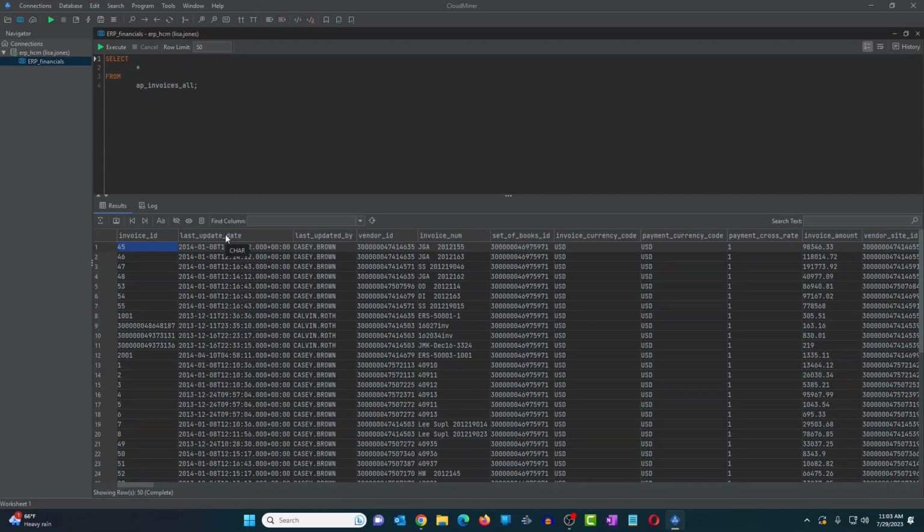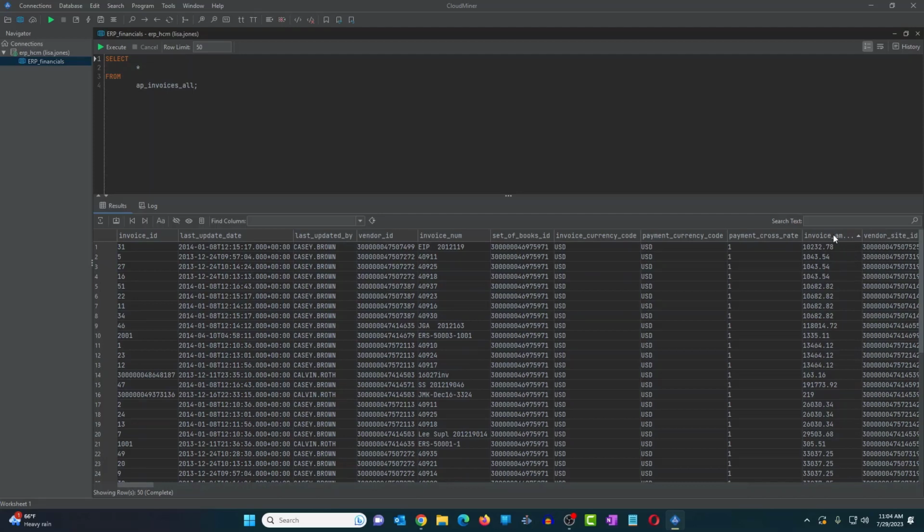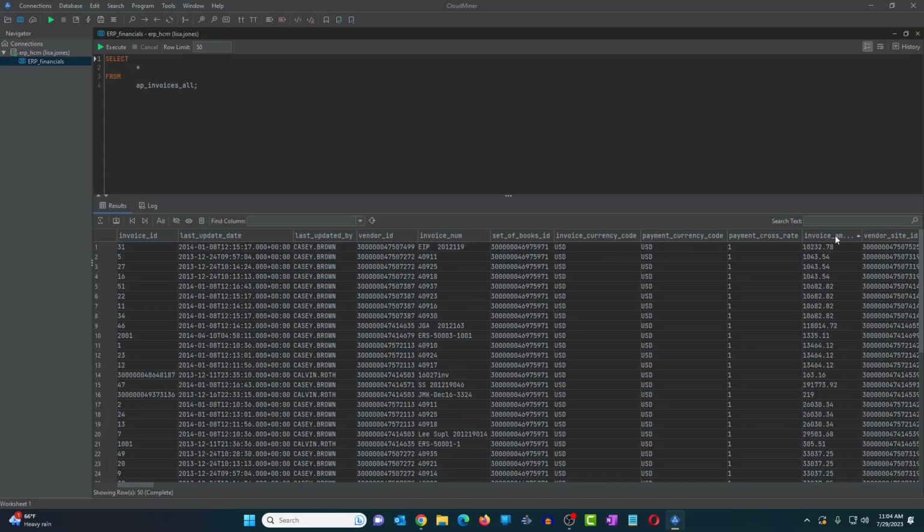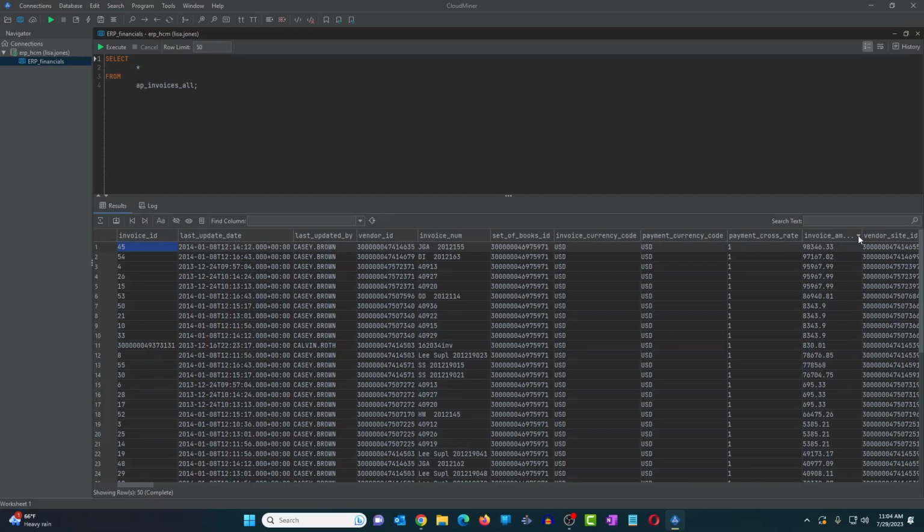I can click on, let's say, invoice amount, this column. The moment I click on the column, it sorts it based on the value in that column. Okay, so if I click again, then it becomes descending. Now it becomes ascending, and you can see the icon here to let you know what kind of sorting it has done. So in this case, now it is ascending, and here now it is descending.